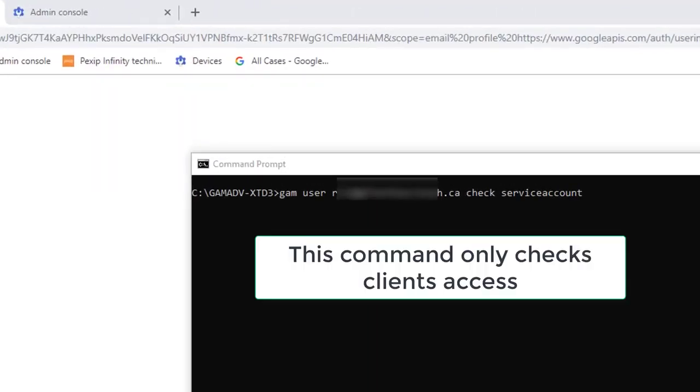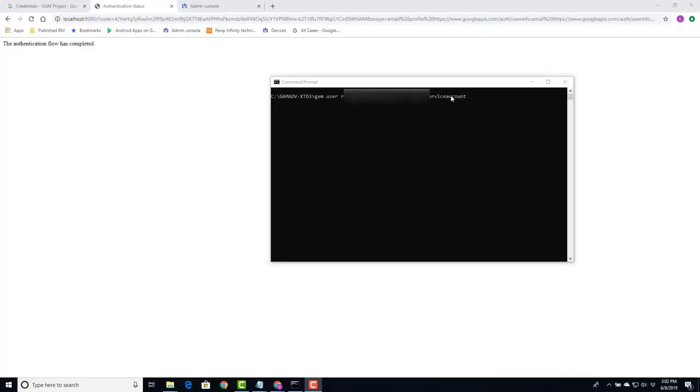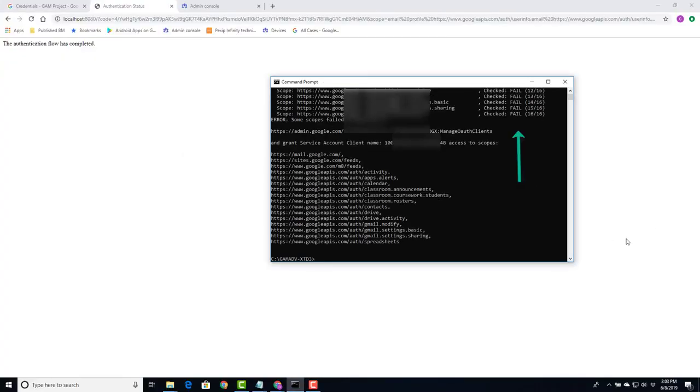Next, what we want to do is run the check service account. So pick any valid email address in your domain. And here's the command, GAM user, the valid email address, check, space, service account, one word. Run that and it will come back with a bunch of fails. And next, what we need to do is copy this URL that they give us.